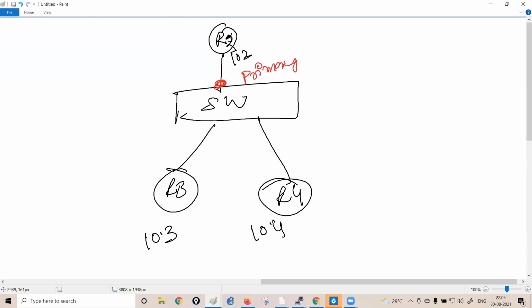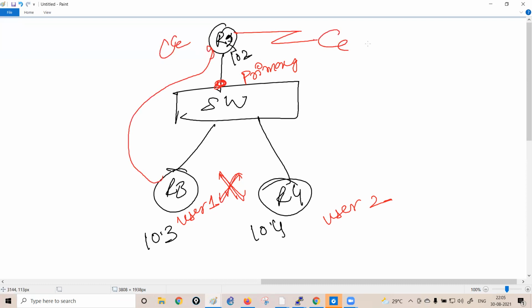with the primary VLAN. Fine. And I would like these two users, user 1 and user 2. Let's suppose I would like these users should not be able to communicate with each other, but they should be able to reach the core router, which further shall forward the packet to the ISP.